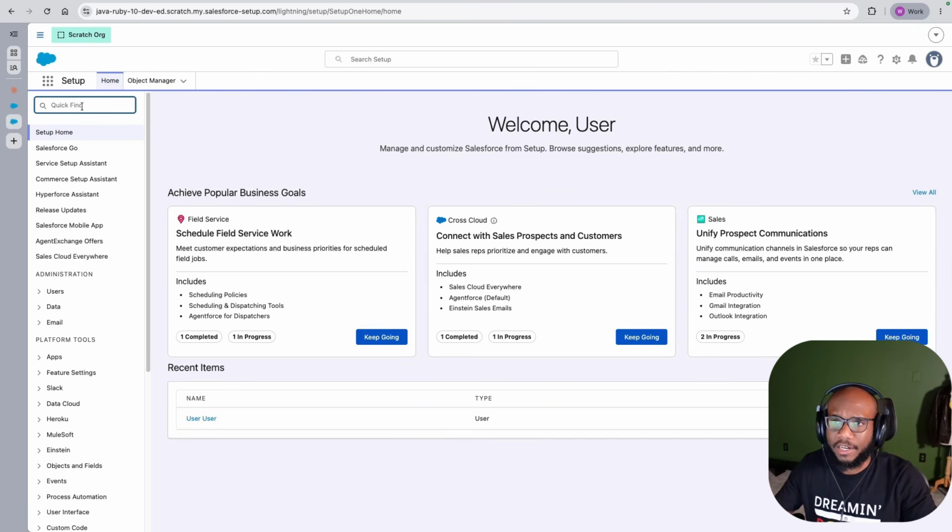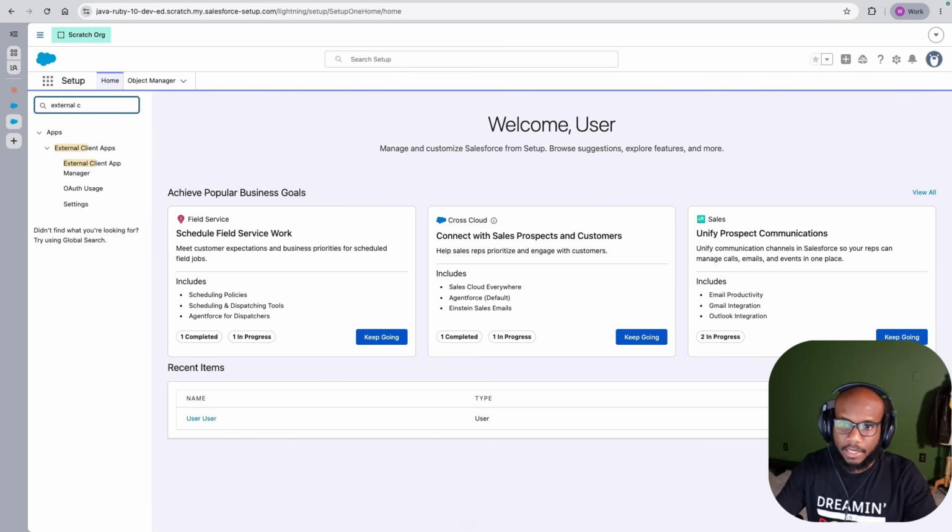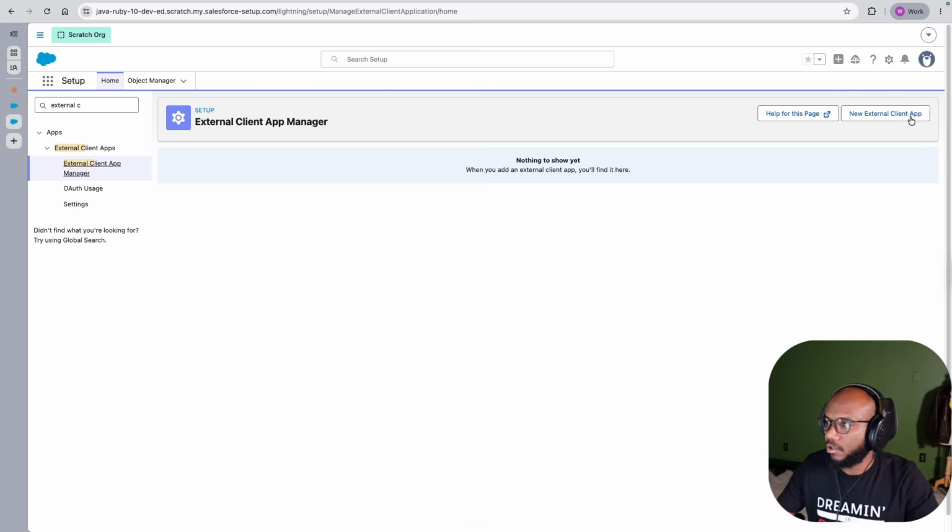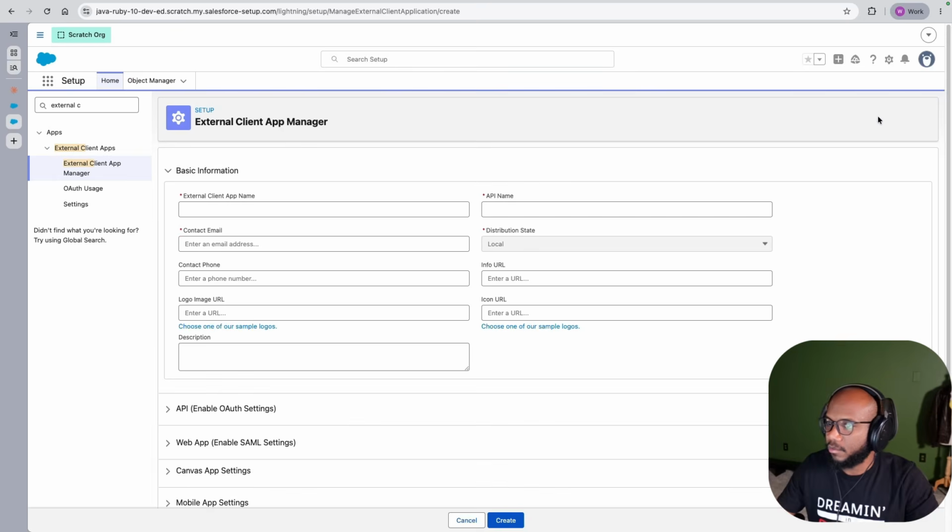I'm in the setup here. I'm going to first need to create an external client app. So let's go to external client apps manage, and inside of the external client app manager, we'll create a new external client app. I'll call this Claude integration. You can call it anything like hosted MCP.